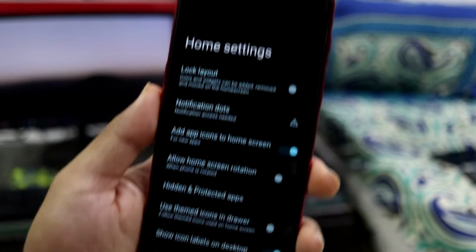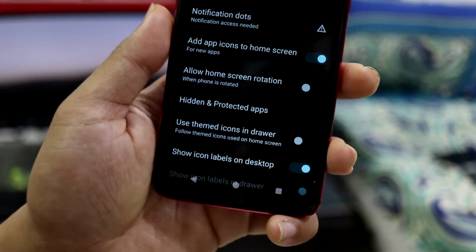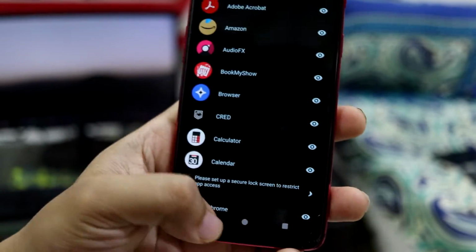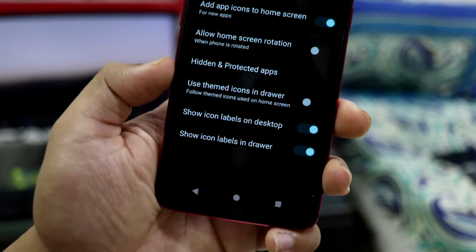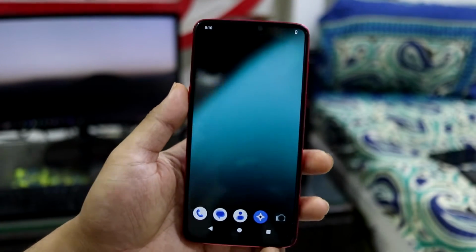Then into home settings, which are the launcher settings, as you can see, we get a lot of options. You can add apps to the home screen. Hidden and protected apps is also there, which is a very good feature in the Trebuchet launcher of LineageOS. And this is some icon and label related stuff which you can customize later.